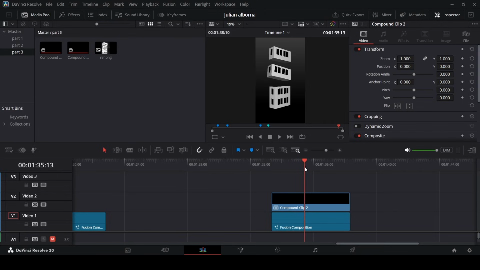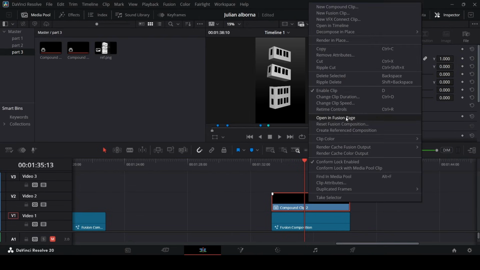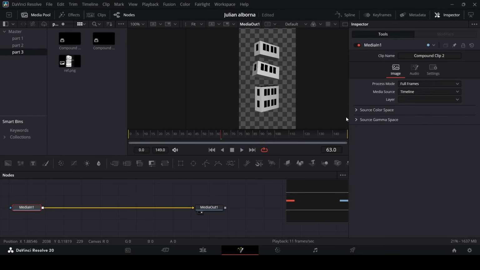Now, once we have this done, and by the way, there is a reason for changing this into a compound clip, because we need to add some more effects to it. Like I showed you in the preview, we had this in a blur effect. So we can achieve that by changing this into a compound clip and then right click on open in Fusion page.